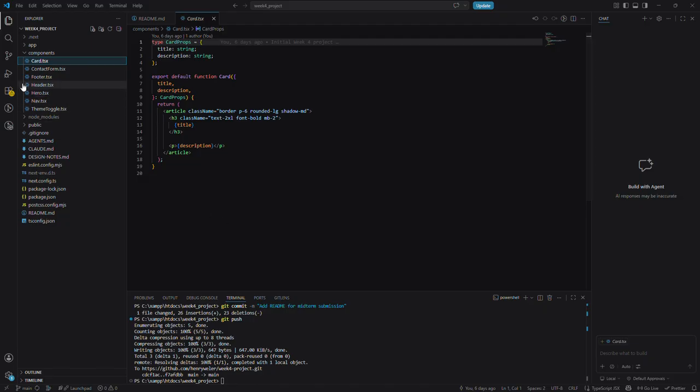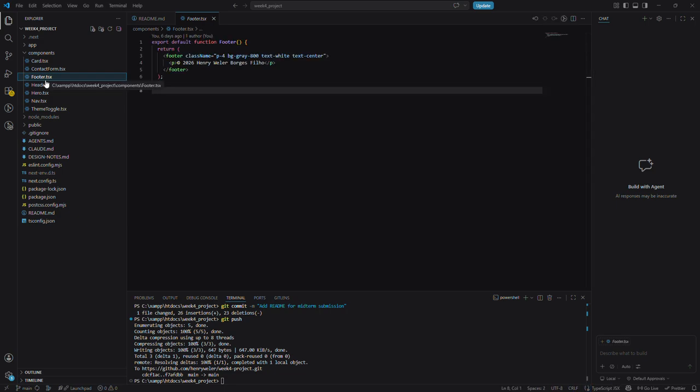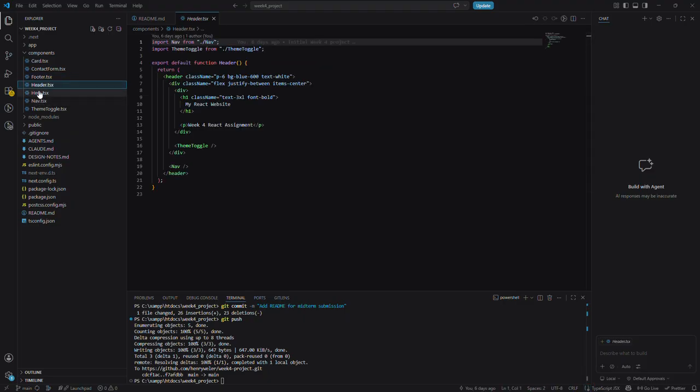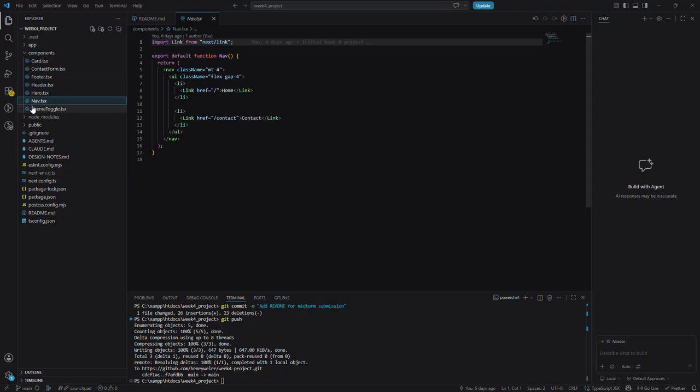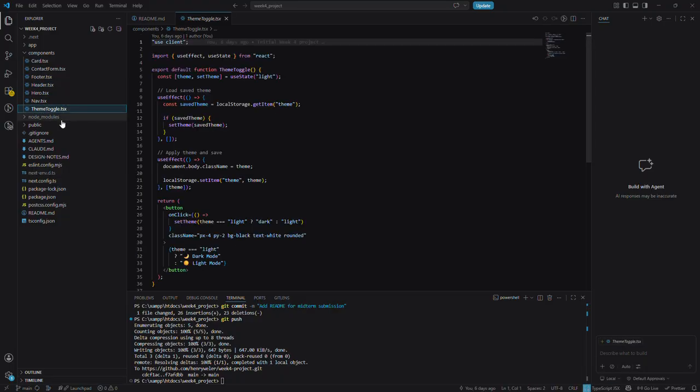And then this is my components folder. So I have the footer file, the header file here, the nav, and this is the theme toggle for the dark and light effect.